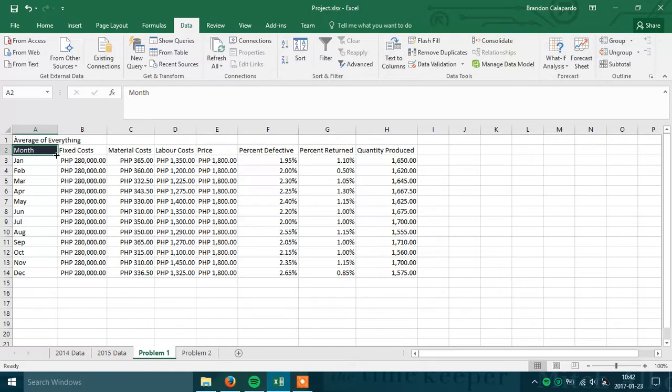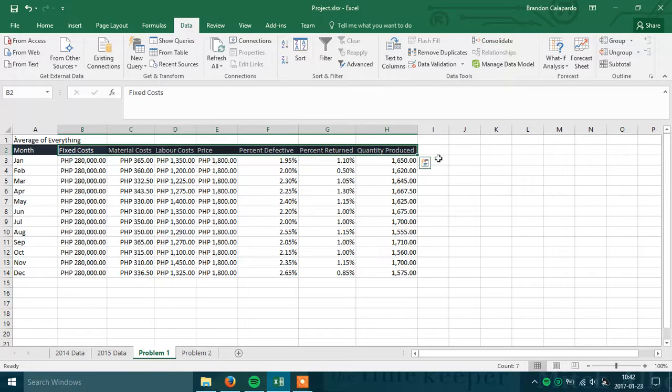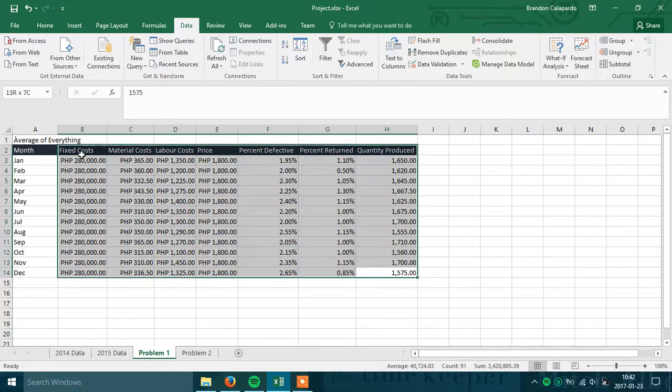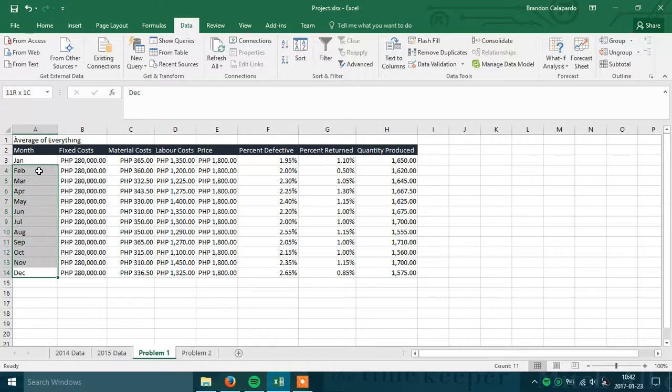Now, we're going to just follow and copy the format for this because it looks better. There we go. We have month, fixed costs, material costs, labor costs, price, percent effective, percent return, quantity produced, January, February, March, April, May, June, July, August, September, October, November, and December. All of this has been averaged. We have everything here, everything is fixed, everything is dandy.